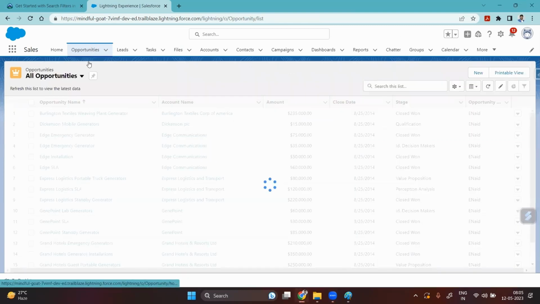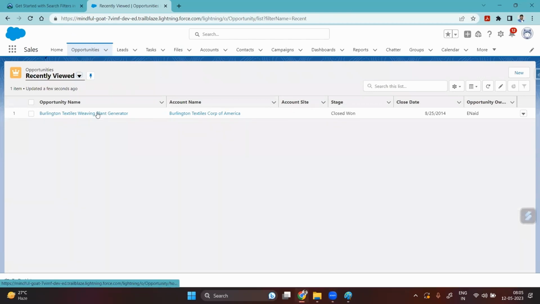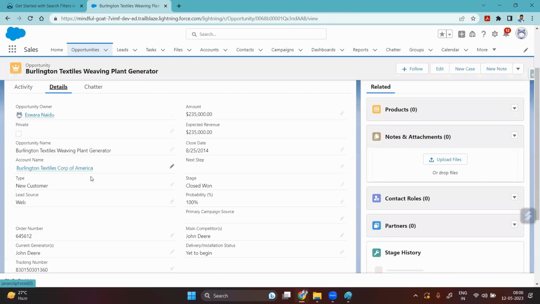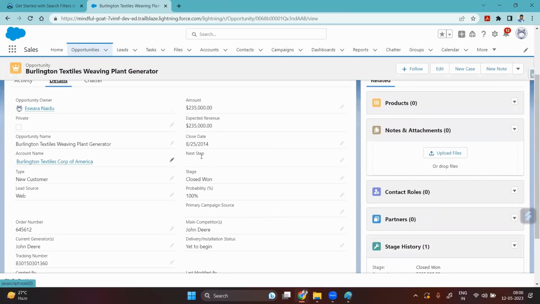So if I come back to this, opportunity is an object, right? And if I go to any of the records, this is a record. Whatever things that I'm seeing here, like account name, close date, and all of that, and if I go to the detail section, there are many more other fields also available. So all of these things, we call them fields.